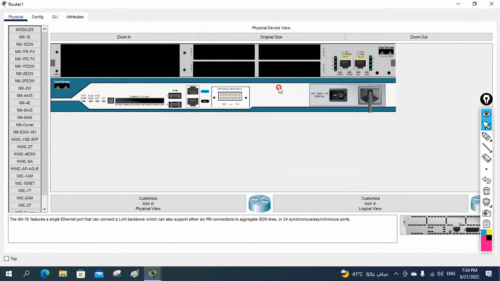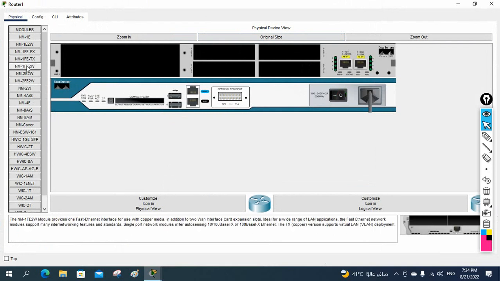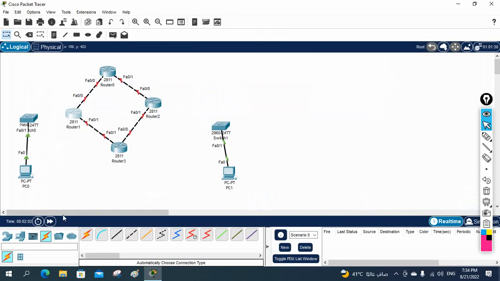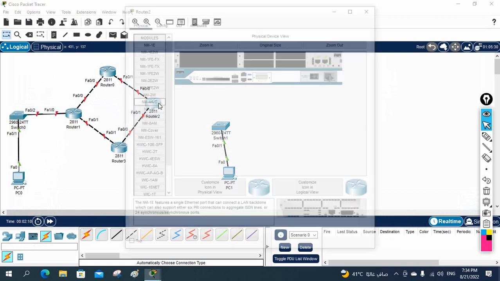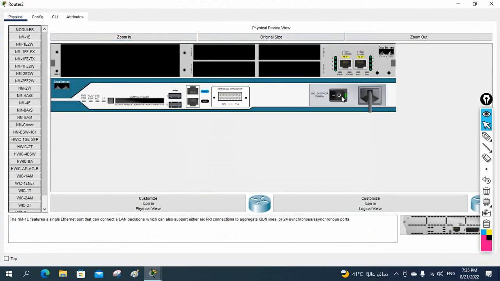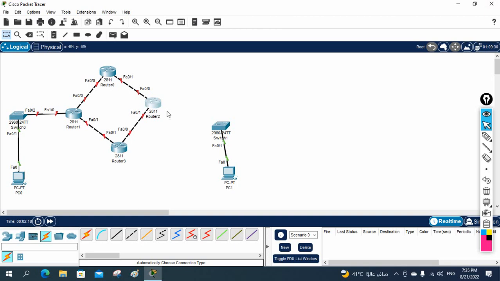So switch off the router and go here and check here. You can see this is a fast Ethernet. If you want to, then click this one. This is a 2 fast Ethernet, and then power on. After that you can connect. If you see, you can connect this one. Okay, so now we will do the same thing to this router also. Let me power off this router and take the fast Ethernet and then power on this one.